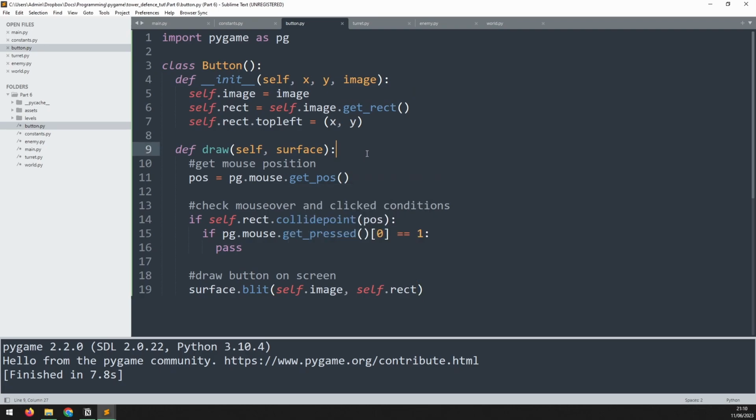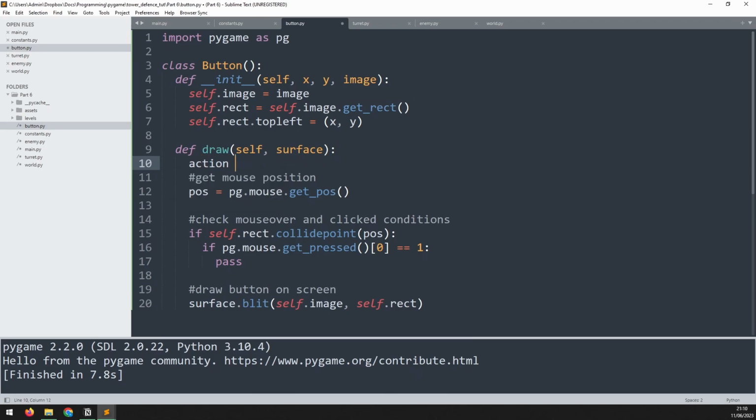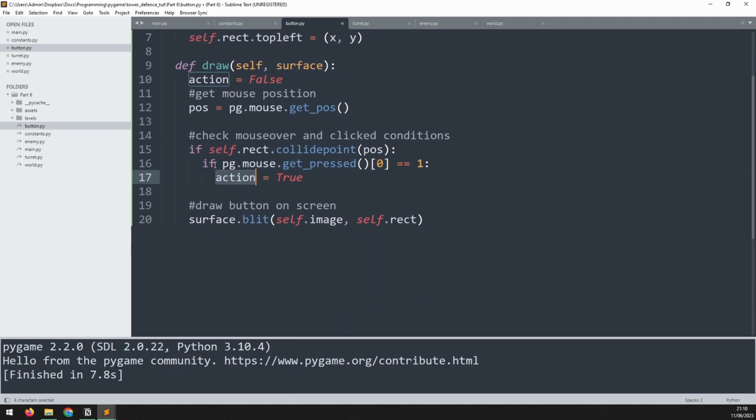So at the very beginning of the draw method, I will create a variable called action and I will set it to false. So by default, this is always going to return a false value. But then in here, where I've got this pass, I'm now going to change this to update the action to true. This means that if we do click on the button, then this variable becomes true. And lastly, we need to return that variable back out of the function. So we go to the bottom here and we'll say return action.